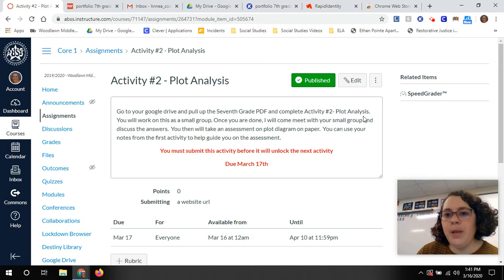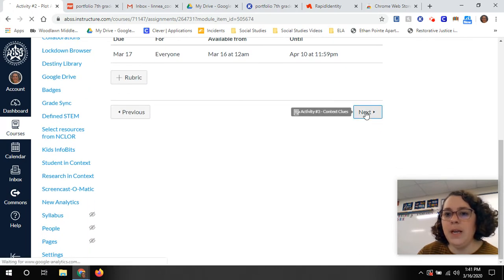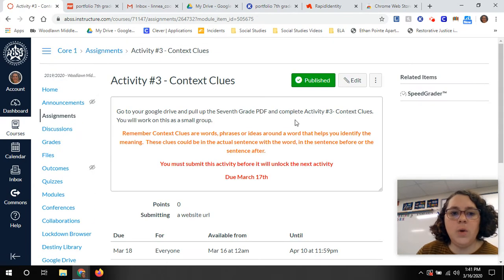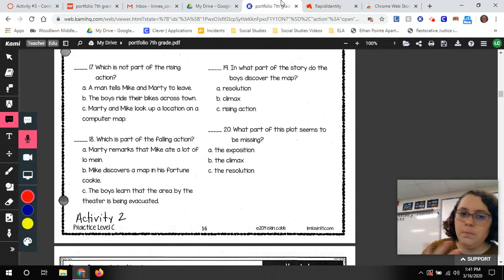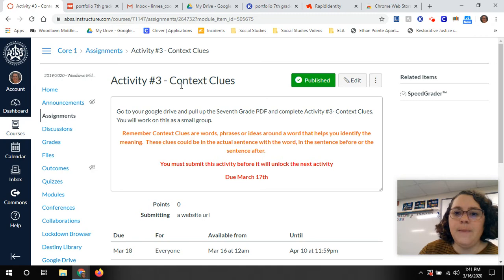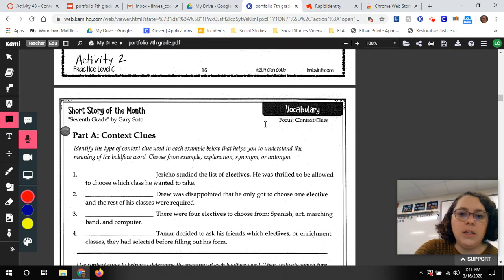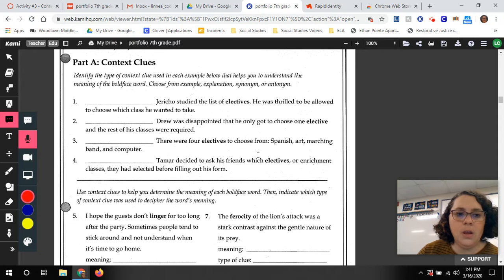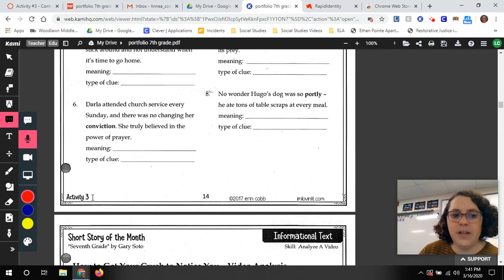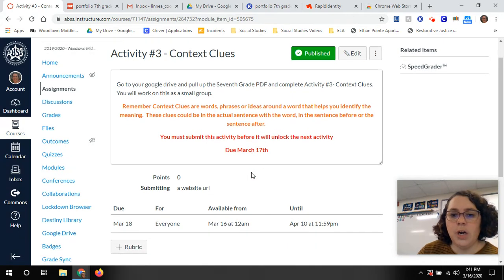Okay, so then if we go back to our classroom, and they finished the plot analysis, there would be a submit button up here, and they should know how to submit it. And they can go to the next one. It says, go to your Google Drive, pull up the 7th grade portfolio again. And this time it says activity 3, context clues. So if they keep scrolling down, you have context clues right here. And at the bottom, it tells you that it's activity 3, right down here. Okay, so it says it's due March 17th.